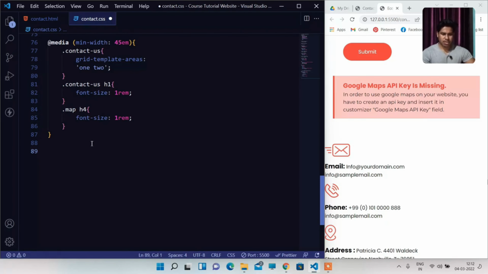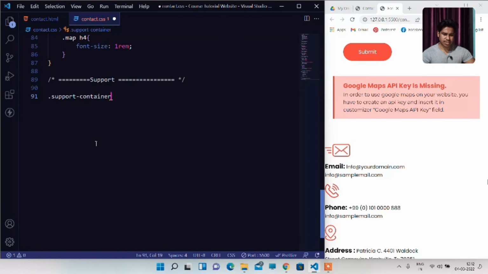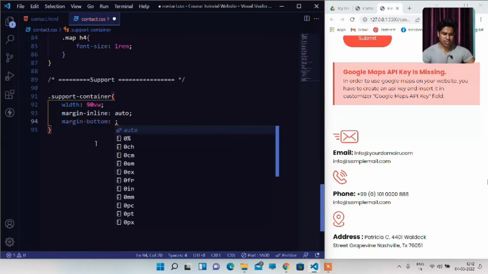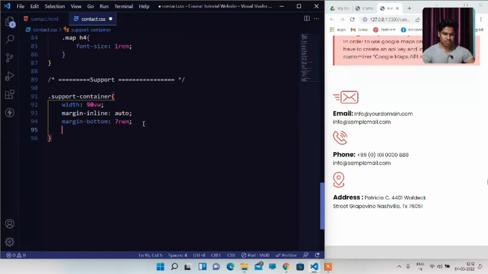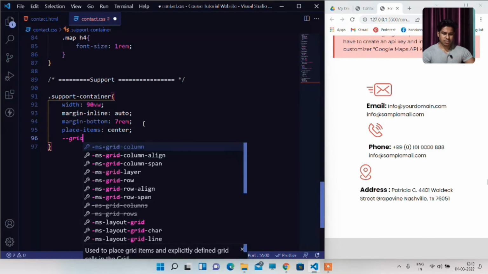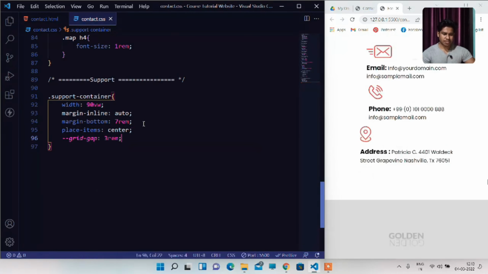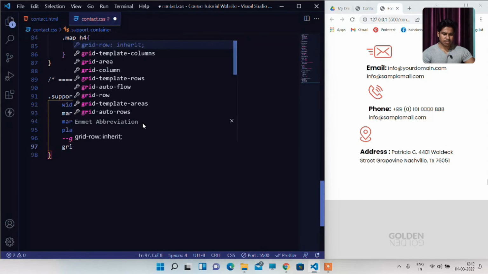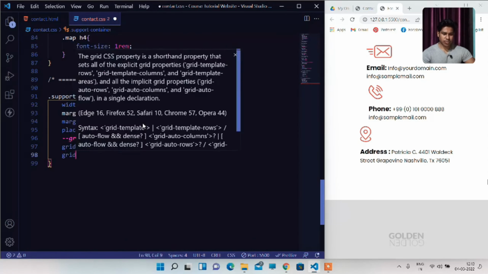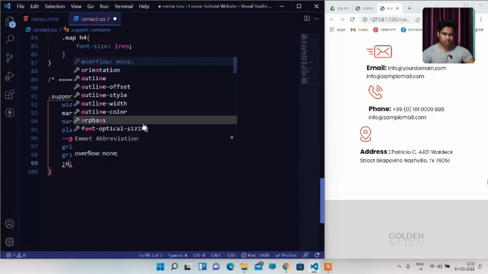support container. Let's assign a width of 90vw, margin auto, margin bottom is going to be 7rem. Place item center, gap 3rem. Grid auto column 1fr. Grid template area 1, 2, 3.